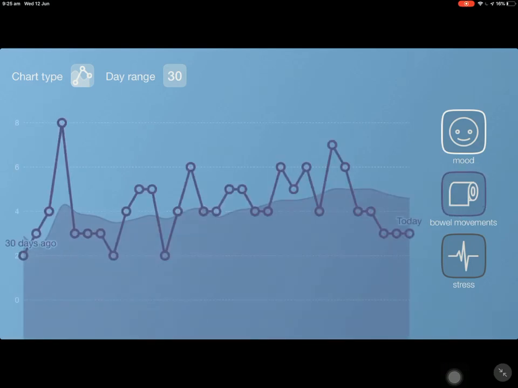You can export these graphs as PDFs. You can email them to yourself. You can save them as images on your device, and of course if you want to, you can share them with any professionals involved in your care.